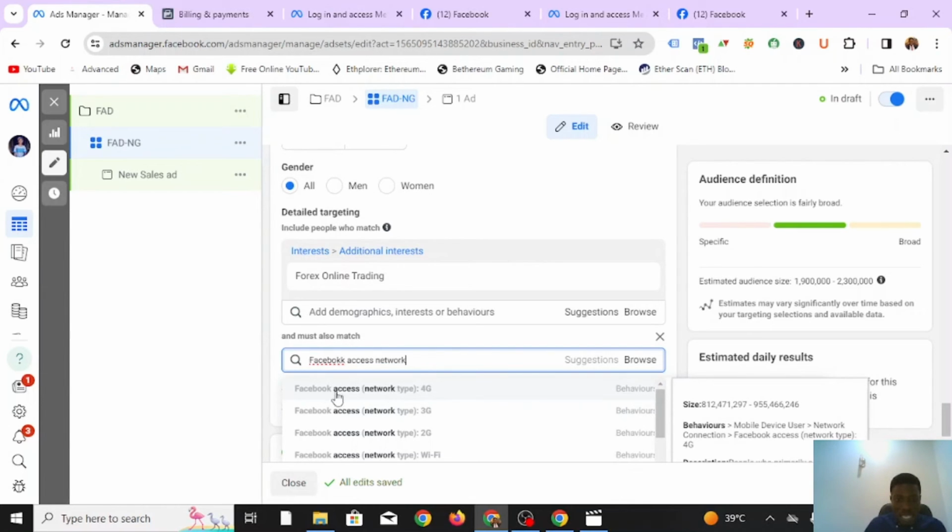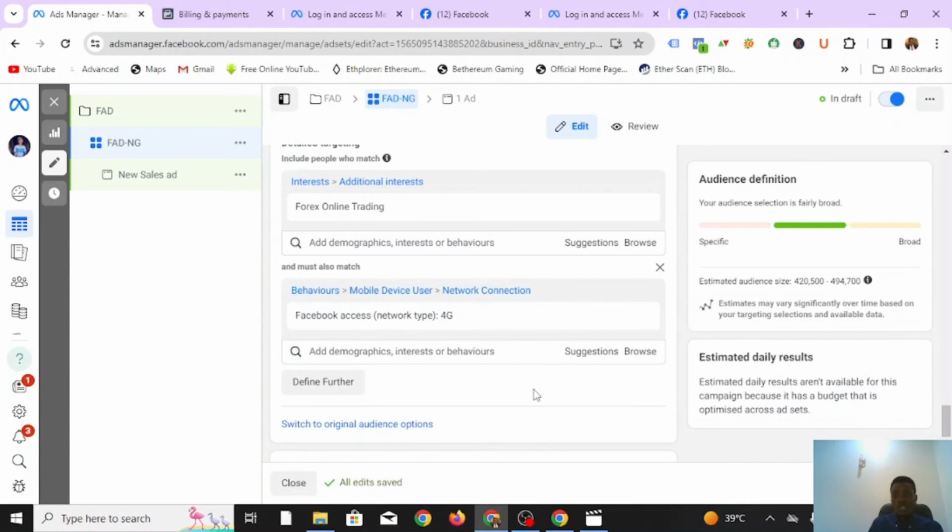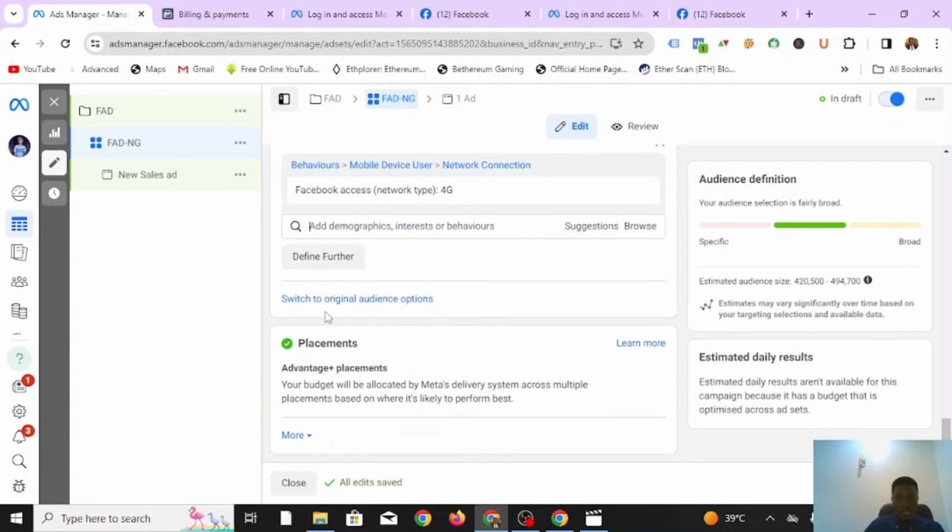So these people that access Facebook via 4G, I like them, and they are higher quality people to me. So you click on them and it's going to sieve and reduce the audience. So our audience goes from 1.9 million to 420,000 people. And then I'm good to go with these. So that is that, and then you can define further, refine further.